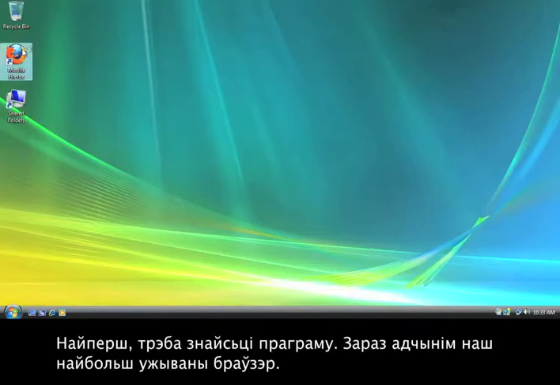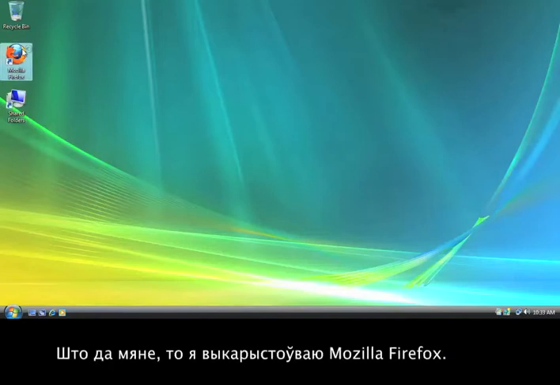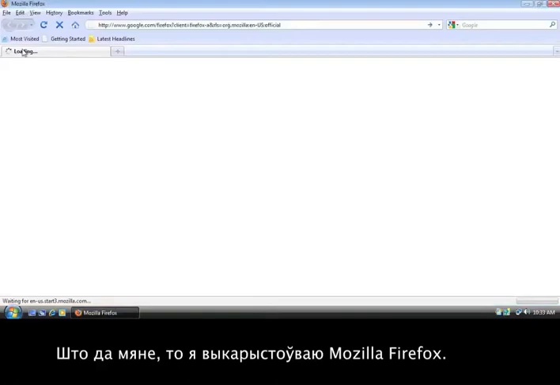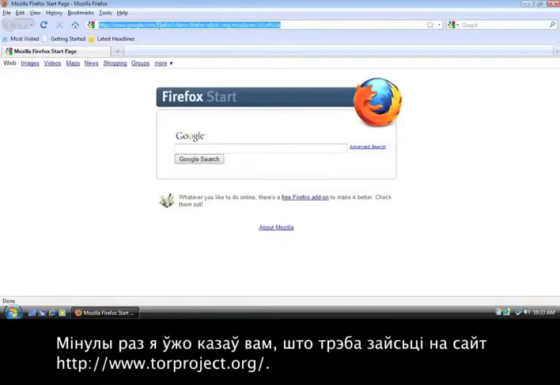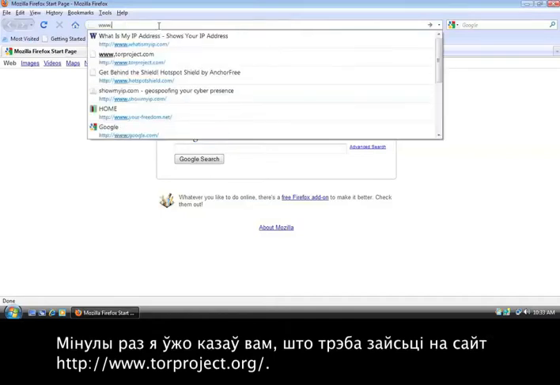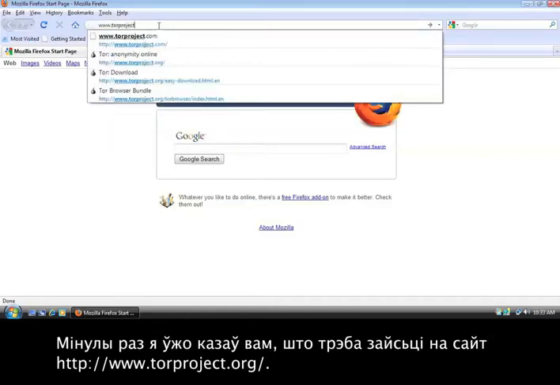So we're going to open up our preferred internet browser. And for me, I'm using Mozilla's Firefox as usual. And in my last tutorial, I told you to go to www.torproject.com. And it redirected me to the correct site. The correct site is www.torproject.org.